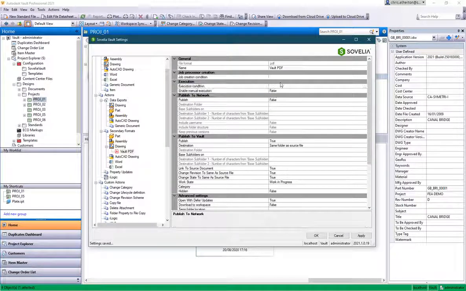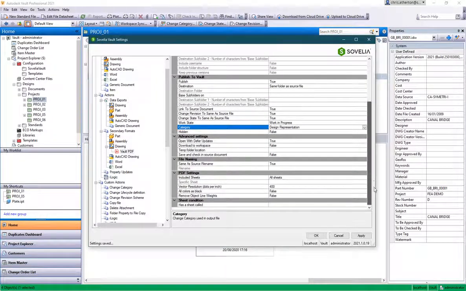In this case, we're going to be outputting this PDF to Vault. So I'm going to not publish it to the network, but publish into Vault. Keep it to the same folder as the file, although we can control the folder. We're going to link it, we're going to control the revision and the state, and we want that file to go into a set category of design representation. We're not going to rename that file, although we could, and we're going to keep all the other settings around whether the lines are black and object line weight's the same.